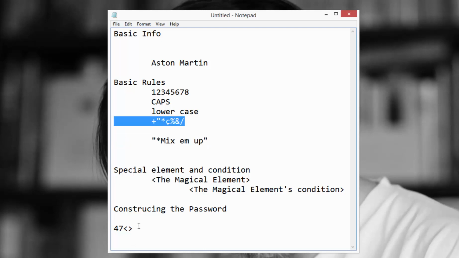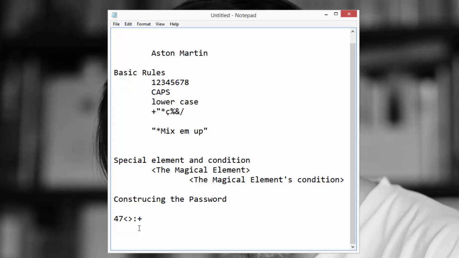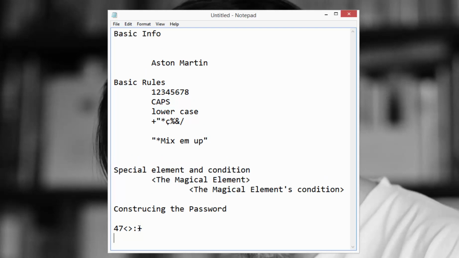So pick your symbols. I'm going to go with a colon and a plus. The reason why is because those two symbols mean something to me. The colon means something that's changing, like the time. The time is always changing, a time of changing. And the plus is plus something that I like. So I'm going to put in AM, Aston Martin, plus Aston Martin. Easy to remember.